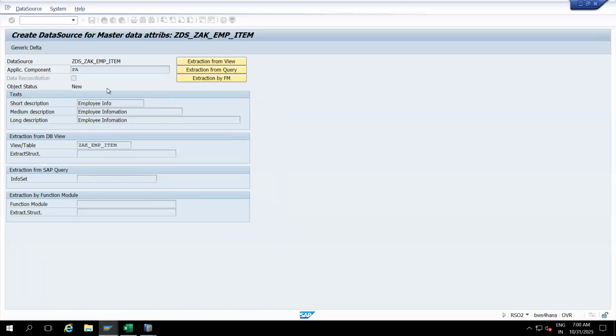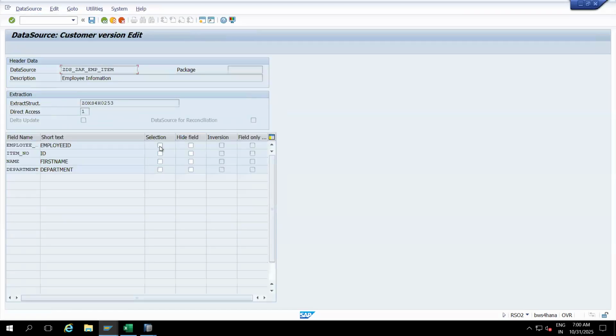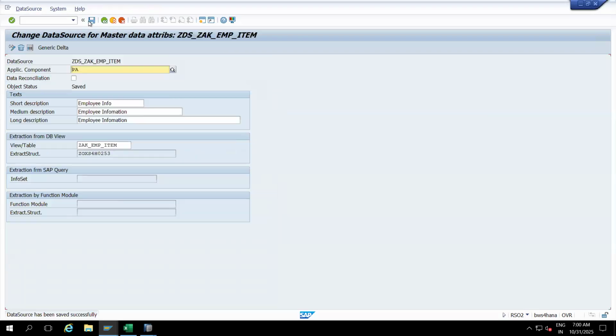Okay, so now I'm creating a new data source. Employee ID is the selection. See, at RSA3 level, we'll get only this employee ID. Okay, now you will come to know what is the use of this one. Save. Now I'm clicking the data source and I'm going to test extraction.